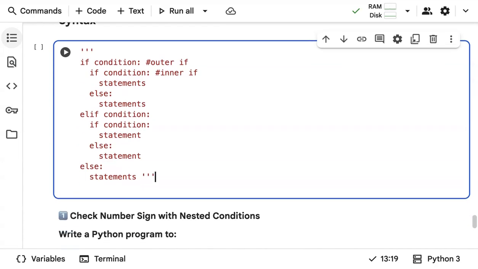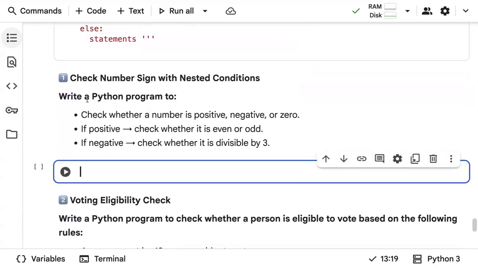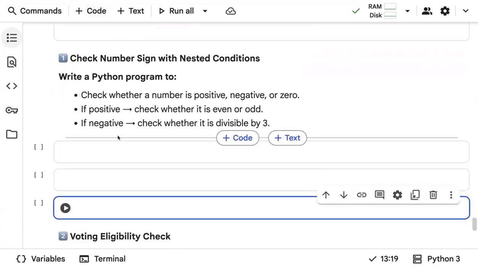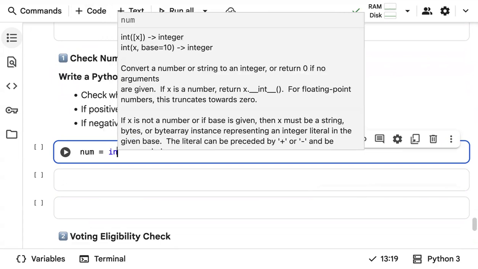Related to the syntax, let's do a few questions. You'll understand it definitely. So my first question is, you need to check the sign of a given number with nested conditions. You have to check whether a given number is positive, negative, or zero. We know how to check whether a given number is positive, negative, or zero.